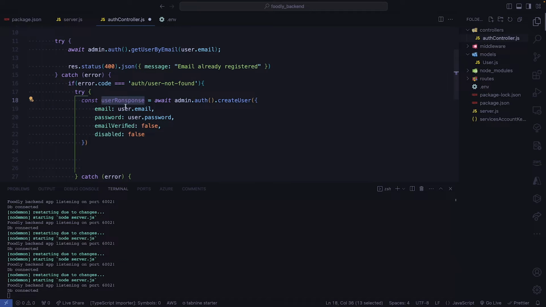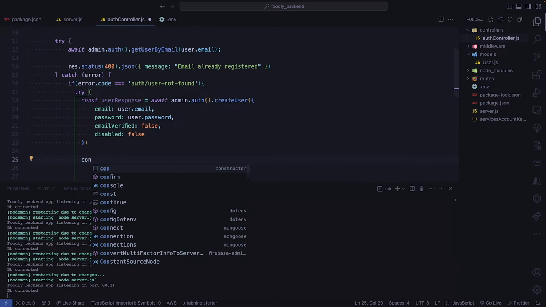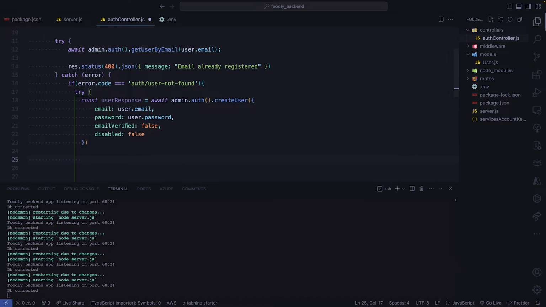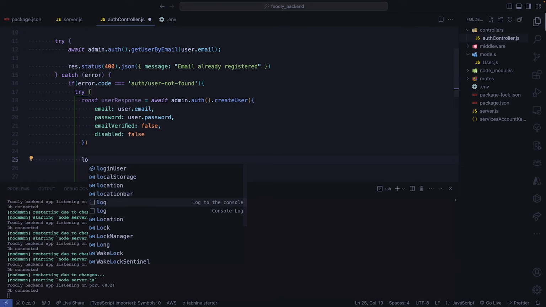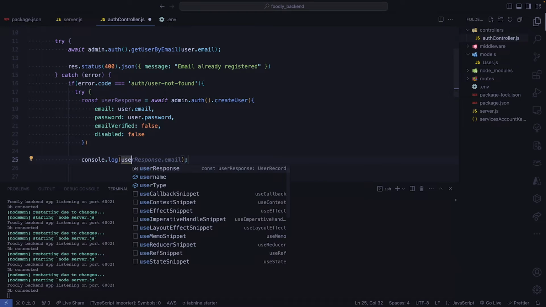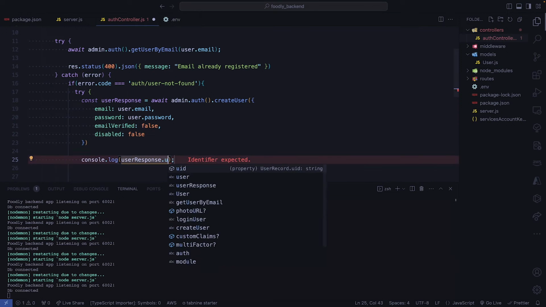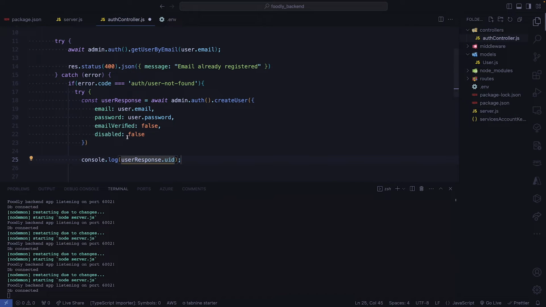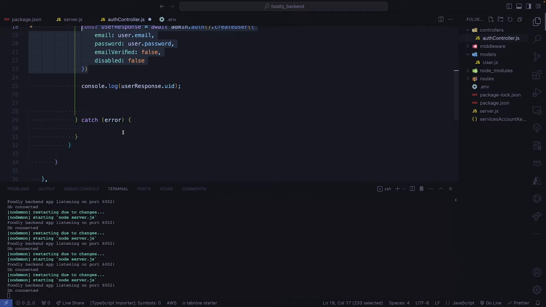From the response, we want to get the UID. Let's log something here: user response dot UID. Now that we're done creating a Firebase user, we have to go ahead and create the user that we're going to store in our database.